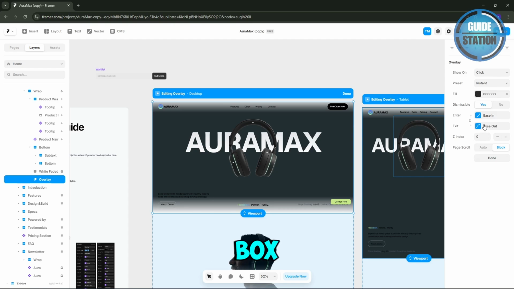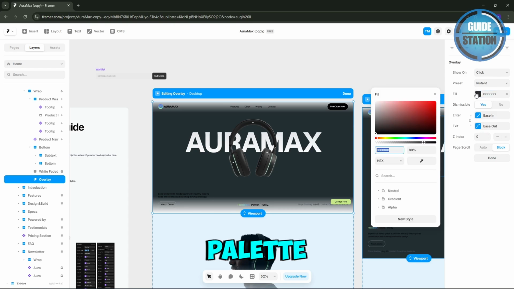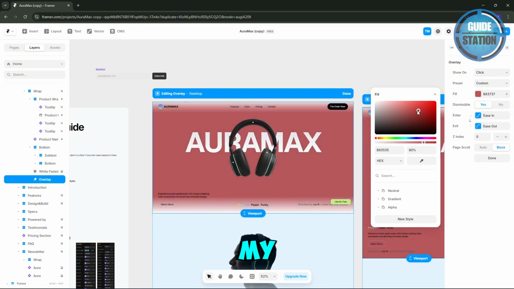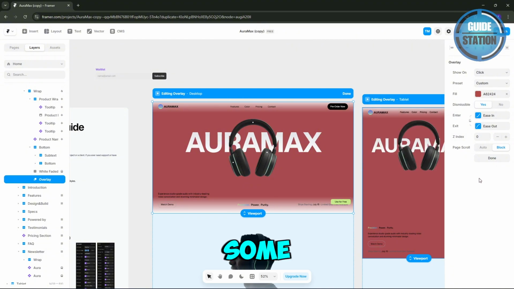So just click the color box to open the palette, and you want to pick any shade that fits your project's theme. So in my case, let me go ahead and choose a reddish one. There we go. And now that your overlay is ready, let's go ahead and add some interactive content.